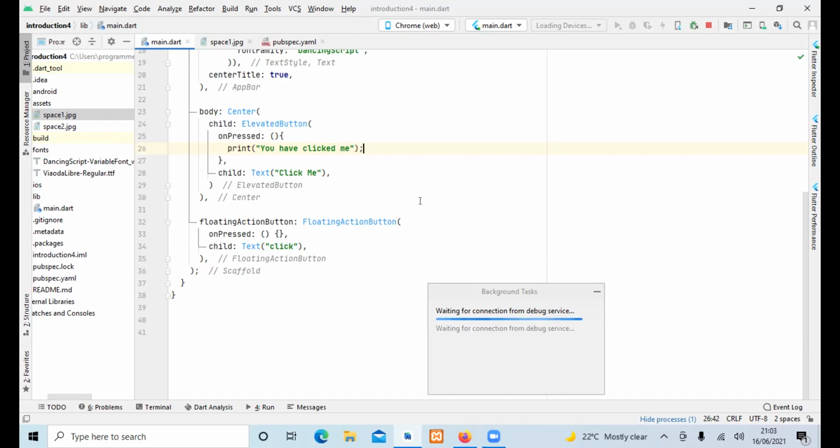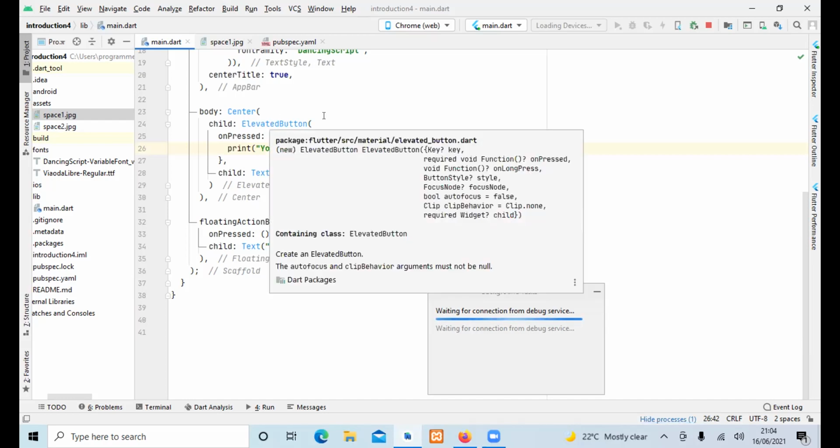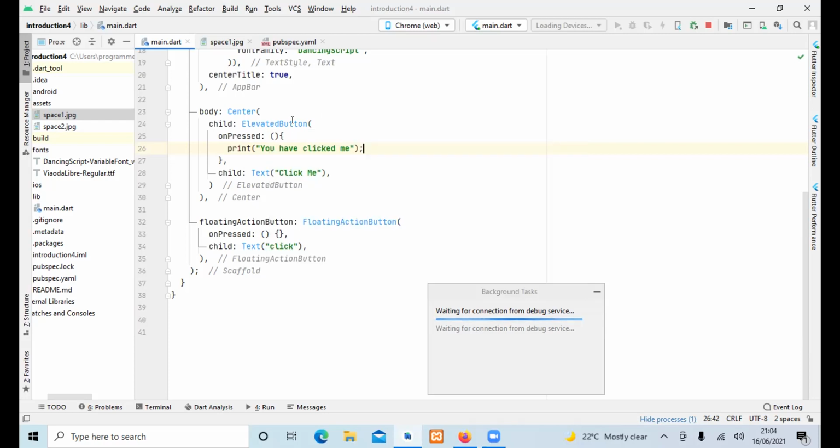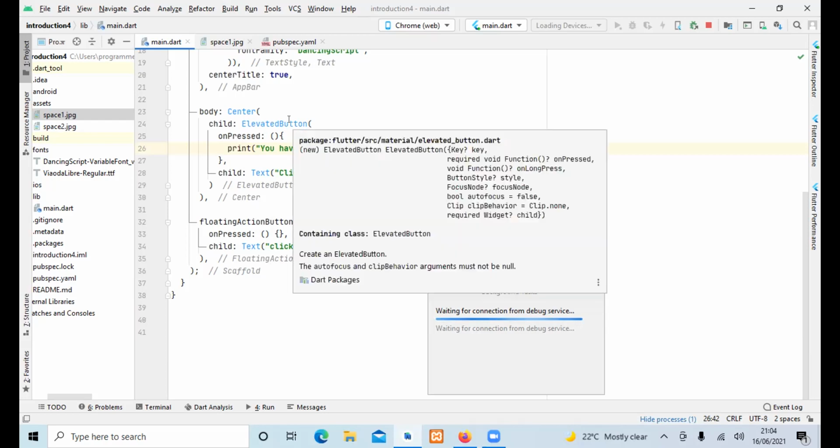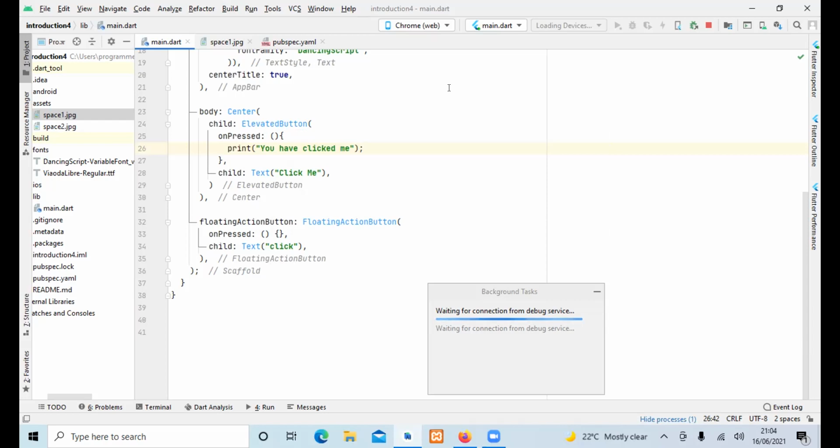Okay, you try that one in your free time and you see. So you try also other types of buttons like the flat button, the elevated button. And when you go on the Flutter page and you search for the buttons, they will show you all the different types of buttons.